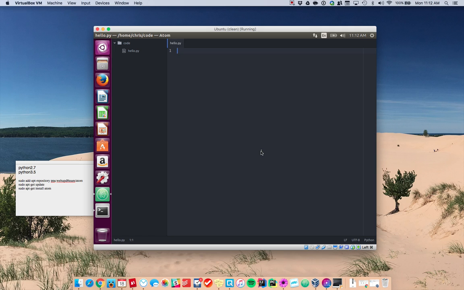So .py is the extension we're going to use for all of our Python files. And that does a couple of things. One is it indicates to anybody using this file that it's a Python file and that there's Python code inside of it. It also tells Atom how to treat it. So when it decides what syntax highlighting to use, it should use Python-based syntax highlighting.